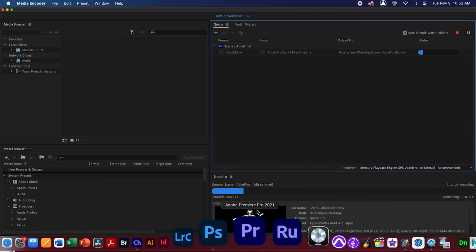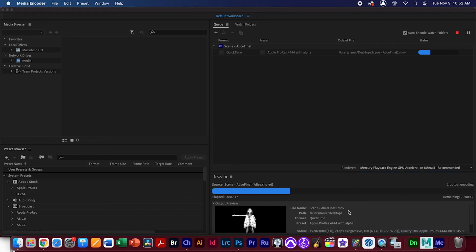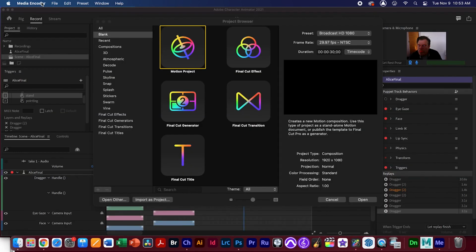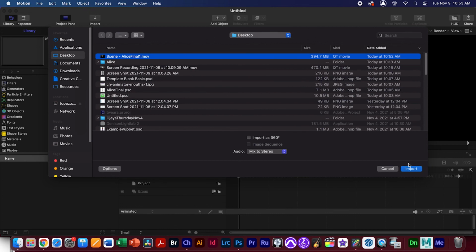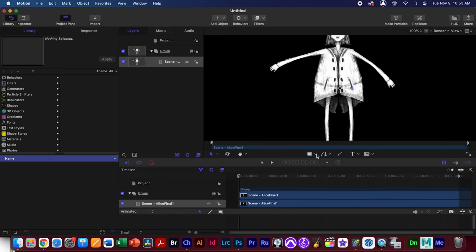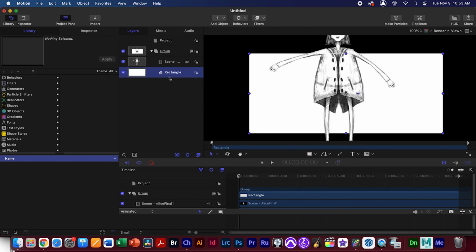So I'm going to go ahead while this is exporting. I'm going to open up Motion, and then I'm going to show you how that character looks inside of Motion. In Motion, we're just going to create a default 29.97, 30-second Motion document. And I'm going to import that footage with the alpha channel right here. Notice it's fairly big. And just to prove that there is an alpha channel, I'm going to put this rectangle here and move it underneath the character, as you can kind of see.